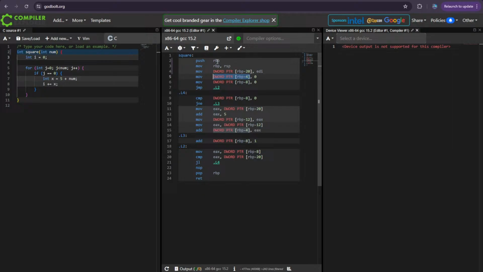Now what's interesting here is that the stack frame is only known at runtime. However, these addresses like minus 20, minus 4 are known at compile time, the relative address of these, which is very important because that's how you can know which one you are referring to at these different points here.